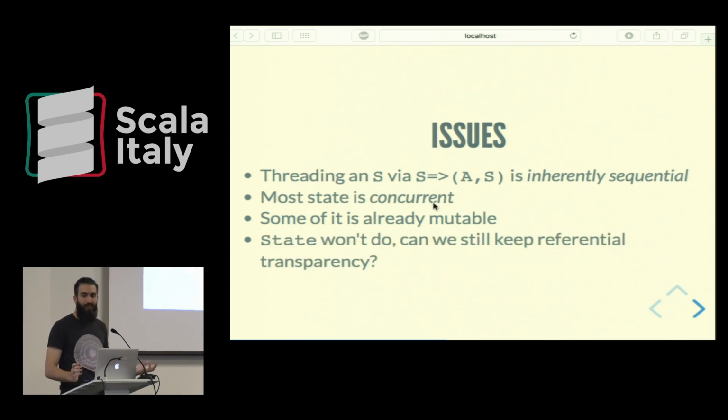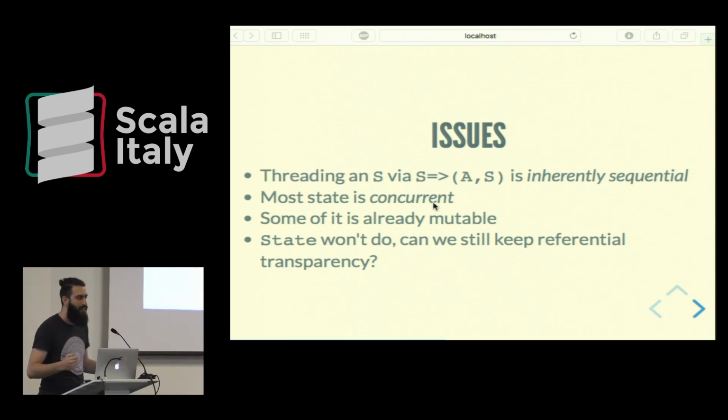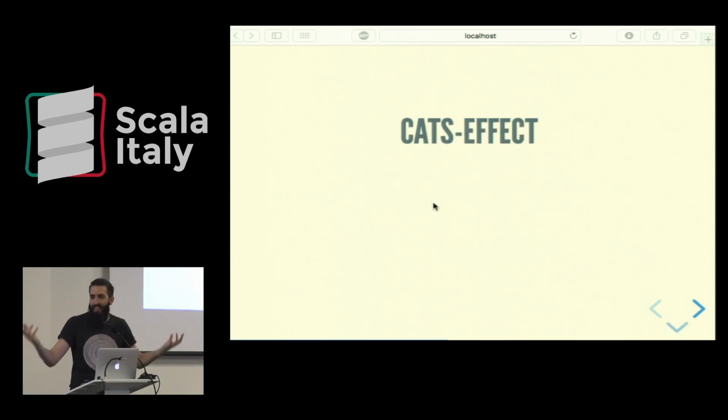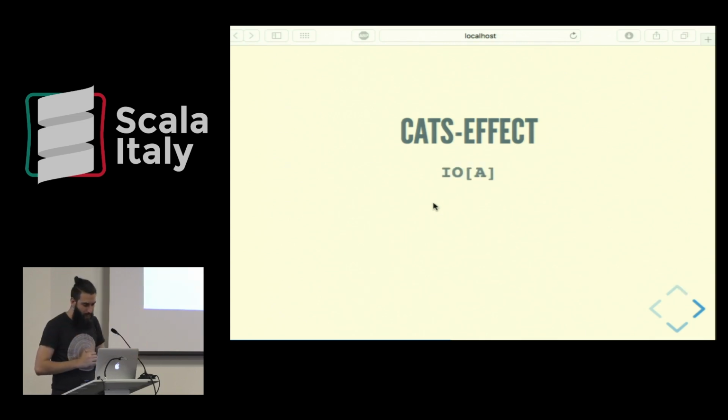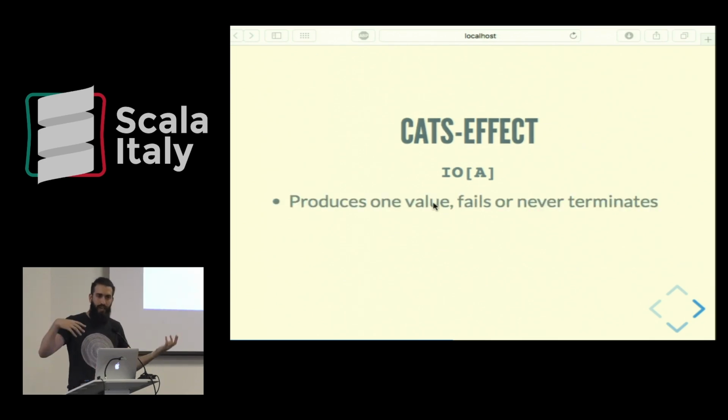But so what should we do? State won't do. Can we still keep the nice things about it, like the compositionality and the referential transparency, while supporting all these scenarios? Well, as it turns out, we've already seen something that can make anything referentially transparent, right? This is I/O, because of this suspension of effects. So for those of you who are not super familiar with it, I/O is a computation that will produce one value, fail, or never terminate. This is its behavior.